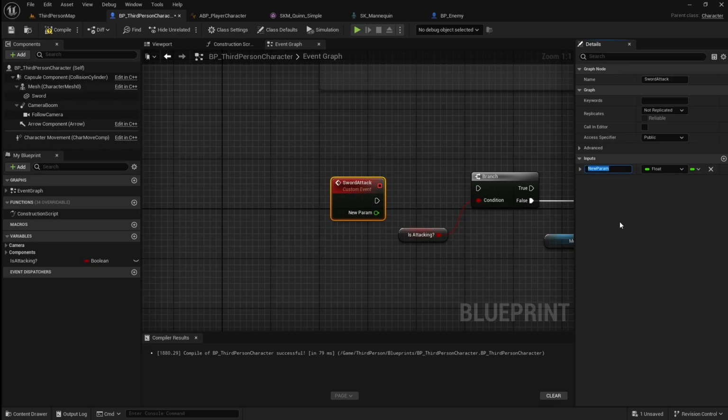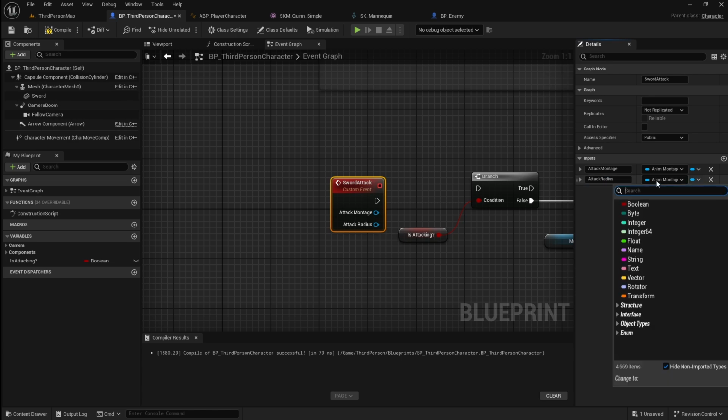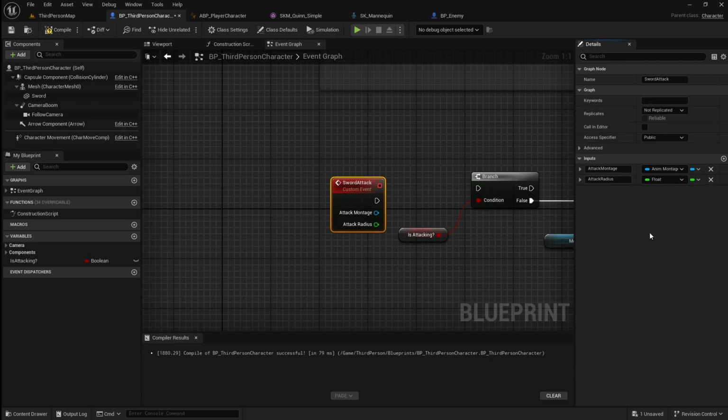So in the details panel, add a new input. Name this Attack Montage. Set the type to Anim Montage. Next, add another input and call it Attack Radius. Set the type to Float. Finally, add one more input and call it Attack Damage. Make sure that this is also a float.